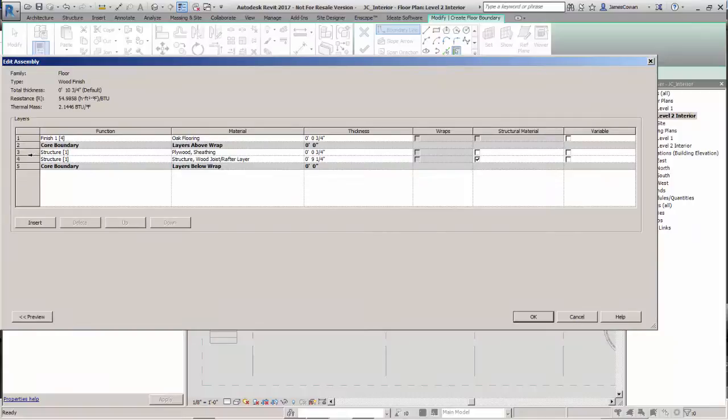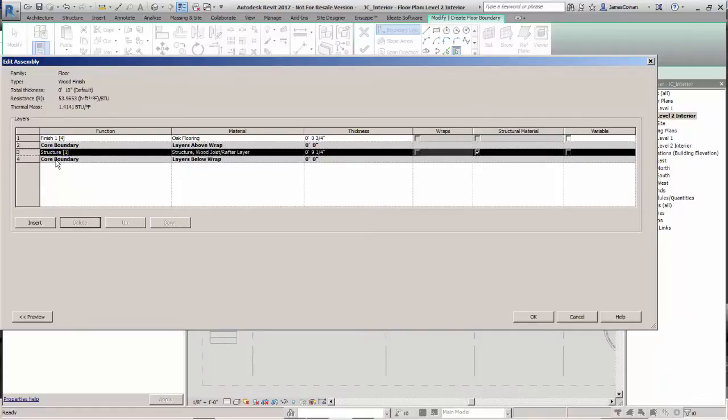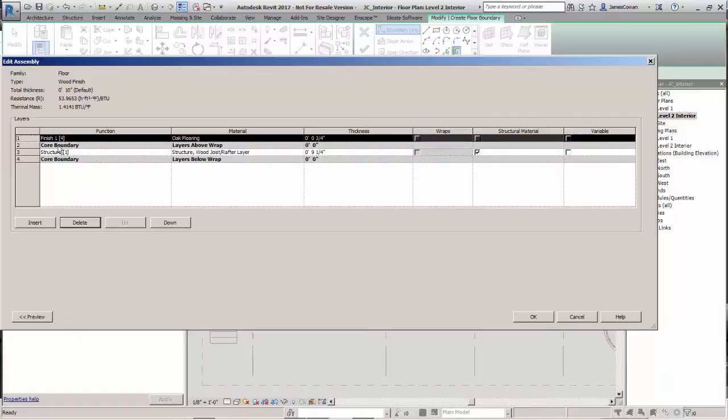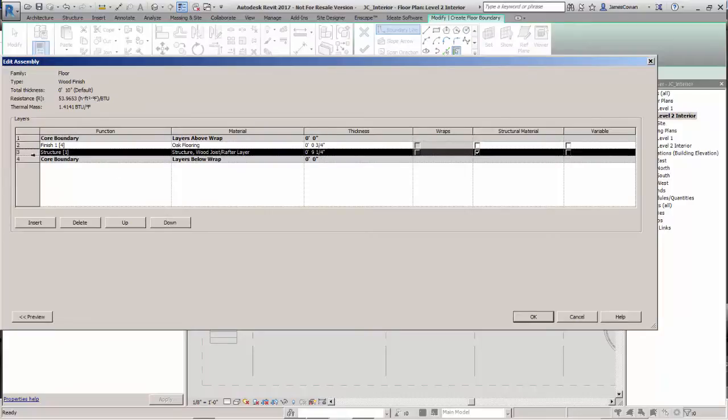The secret to using this is that whereas you can delete things in the core boundary, there has to be something that lies between these two rows that say core boundary. So you see I can't pick on that and delete it until I have picked the finish and said move it down so it lies between those two boundaries. Then I can pick the structural part and say delete. And that it's 3/4 inches thick and probably either felt or something underneath it. But here what we're going to do is say that's my material.